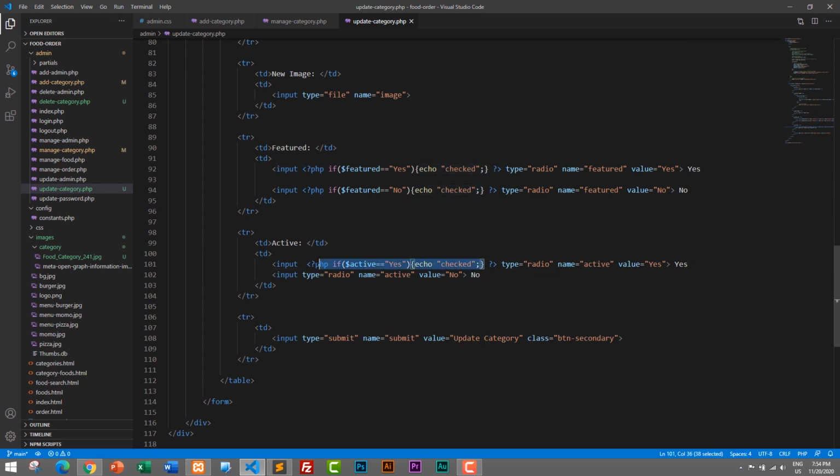So if the value is yes, then this will be checked. If the value is no, then we need to check the bottom one. So we can check this one. So if active is no, save it. So if active is no, this will be checked. If active is yes, this will be checked.